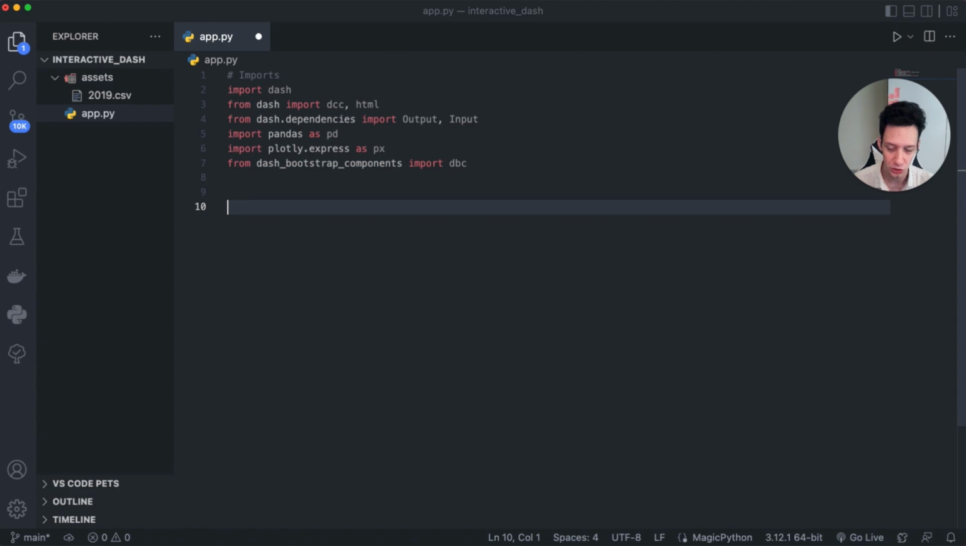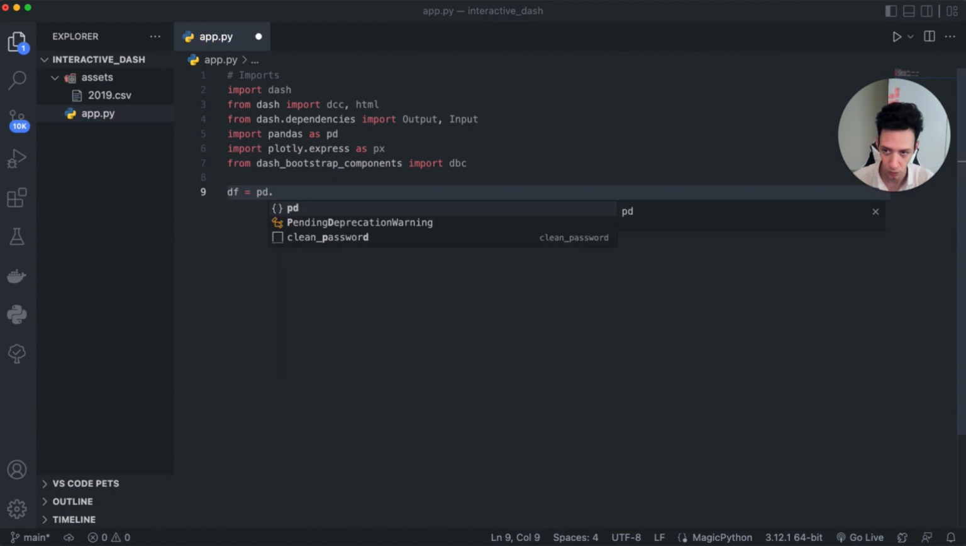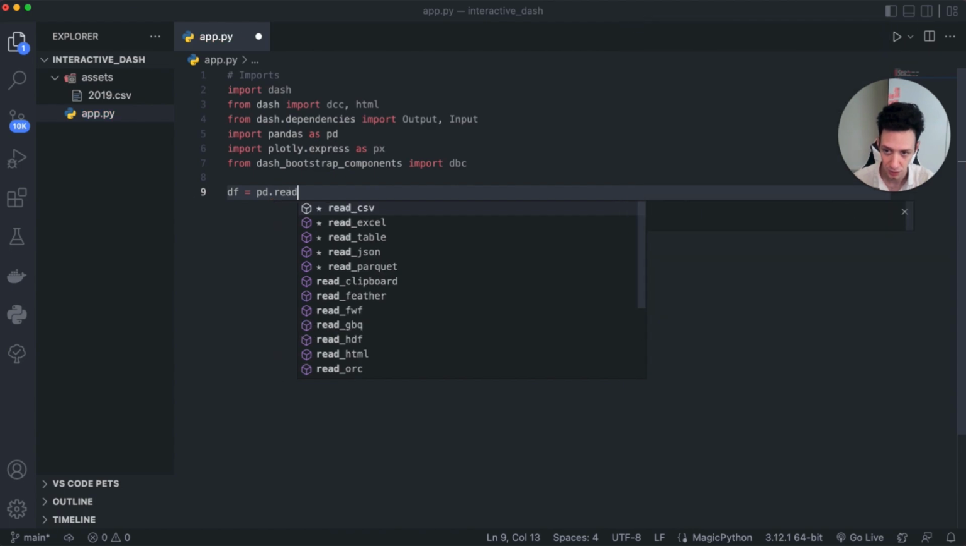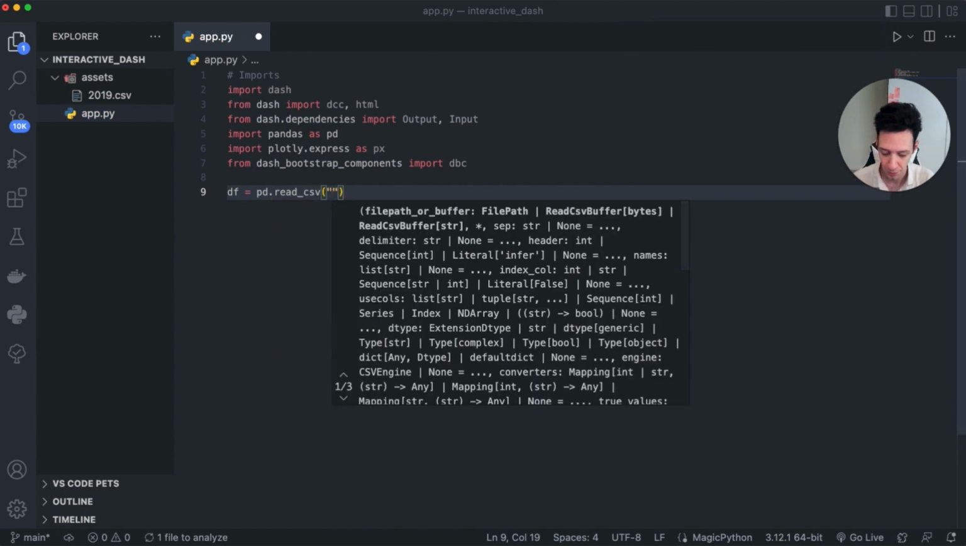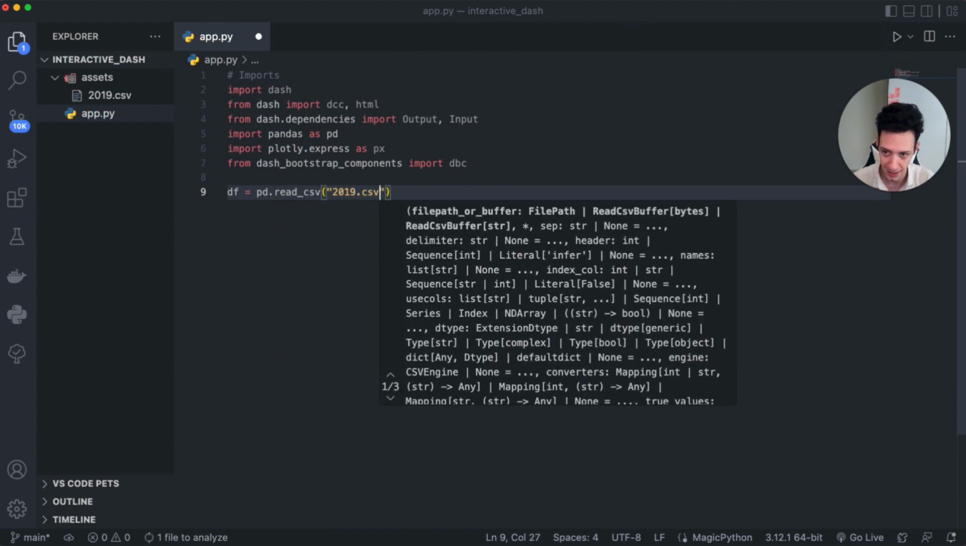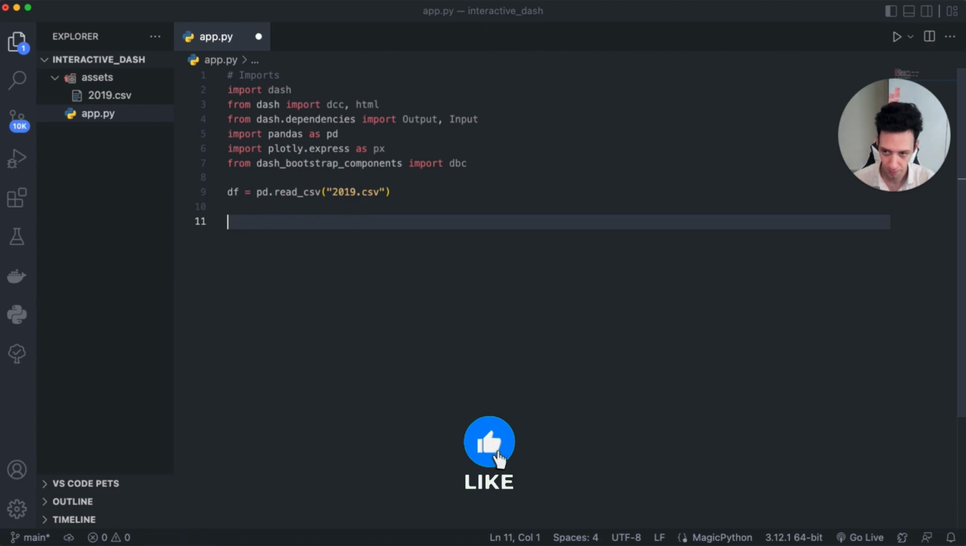Really all we need to do to create an app is create the app object and then run this app. I'll do two things though. First, I will create our data frame with our data. So this is using Pandas read CSV. The name of mine is 2019.csv. Okay. Then I can actually create our app.